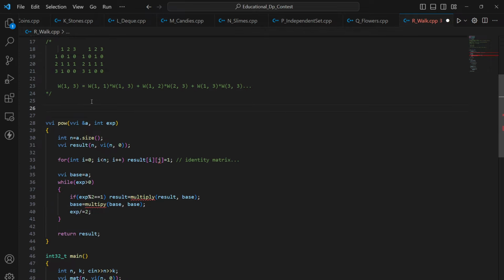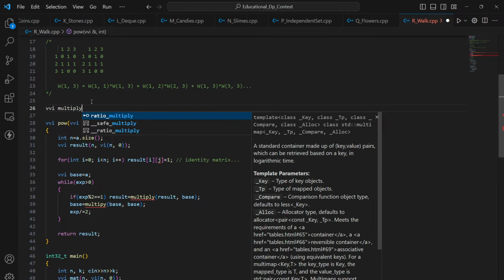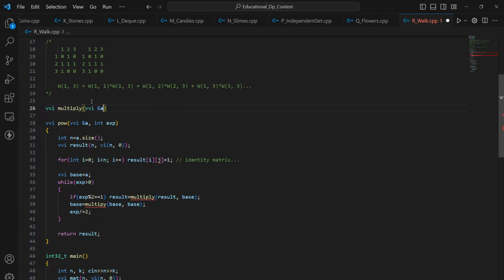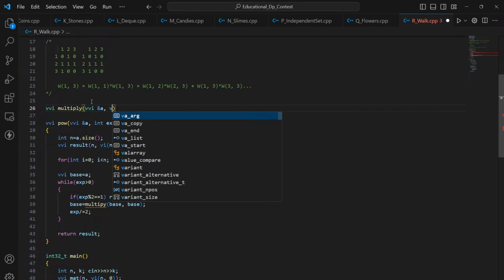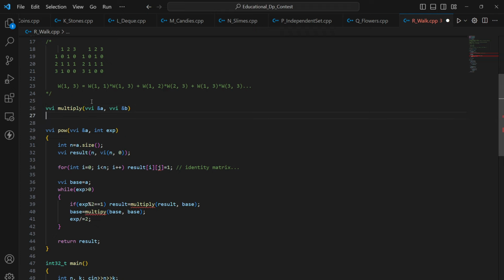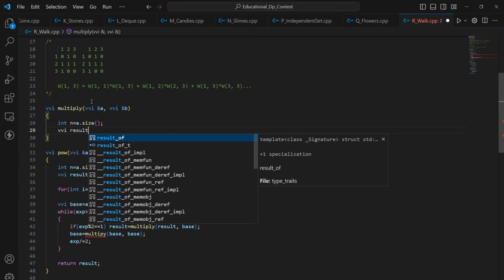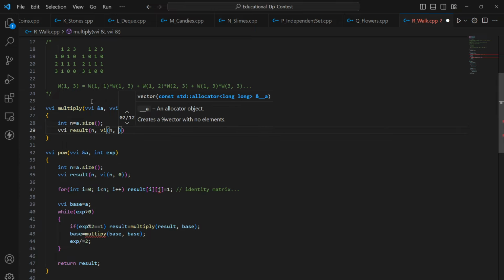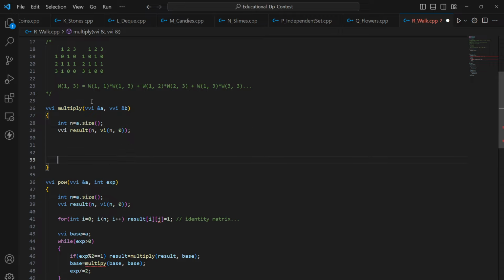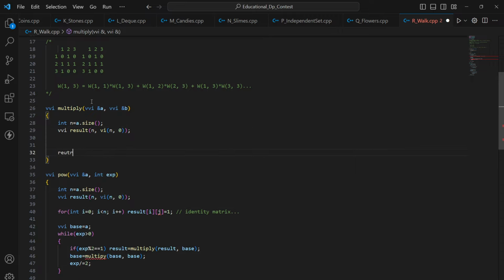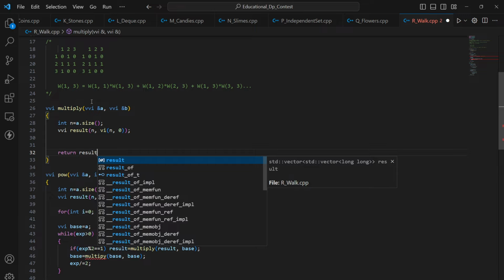Now we have to create a multiply function. It's just doing the same thing for the matrix. It's nothing hi-fi. Okay, vector of vector of long long, ampersand b, int n is equal to same procedure as below. We just have to create result n comma vector of n comma 0, and return result.